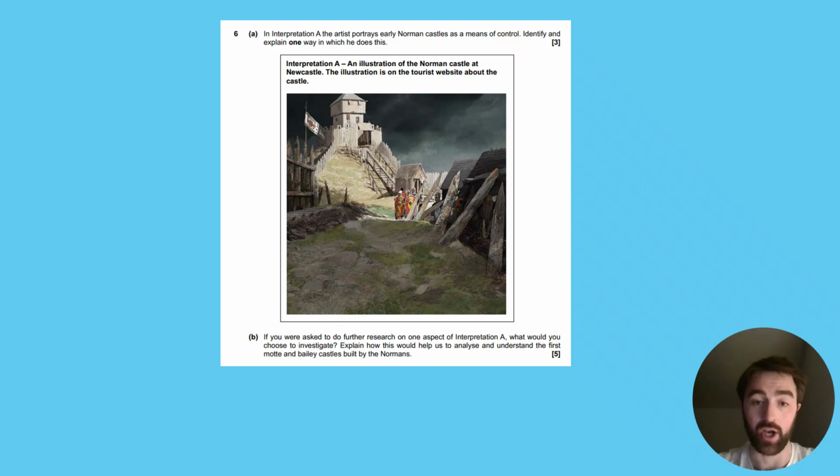Here you've got this interpretation of an early Norman castle built in Newcastle. And the question 6A says, in interpretation here, the artist portrays early Norman castles as a means of control. Identify and explain one way in which he does this. Now, some people might just go, oh, it has a keep on the moat, which means, well, even then, it has a keep on the moat. That's going to be 1 mark. You've got to add something extra.